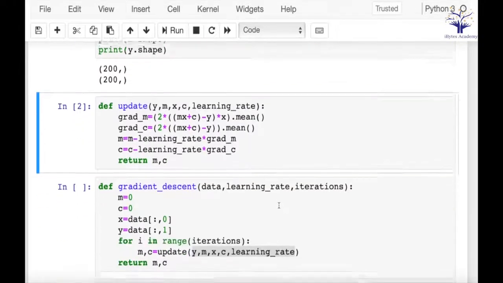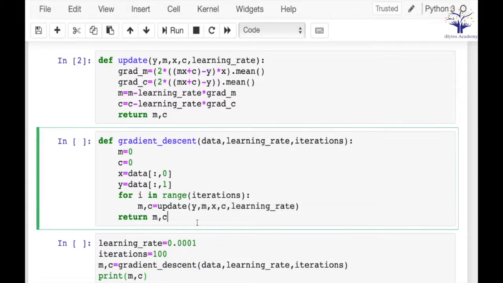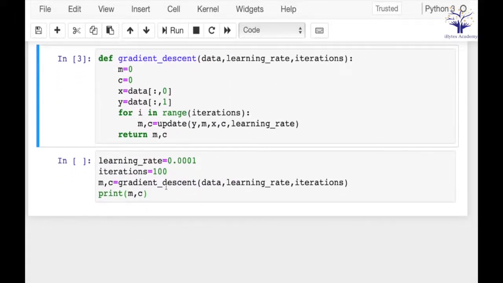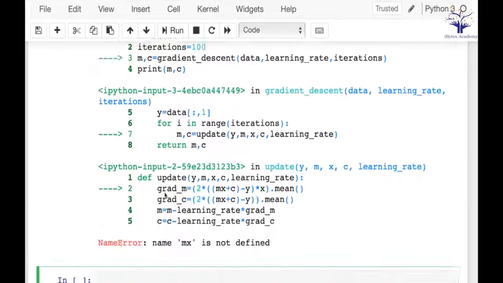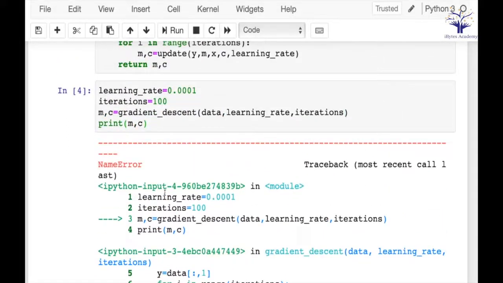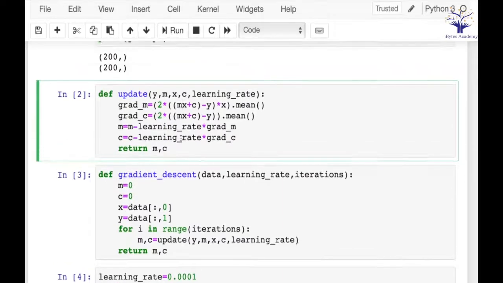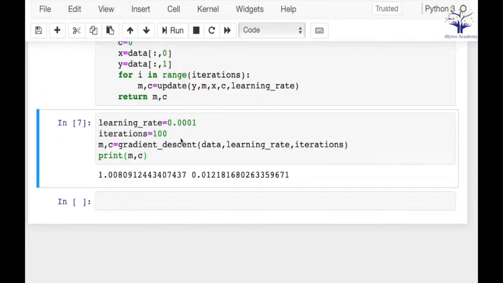So let me just run my update function. Let me run the gradient descent function, and let's see what the final gradient descent comes out to be. Okay, so there is an error, mx is not defined, so obviously I'll have to write m into x. Yes, so this is the value of m and c we are getting. We are getting the value of m as 1.008 and the value of c is 0.012.